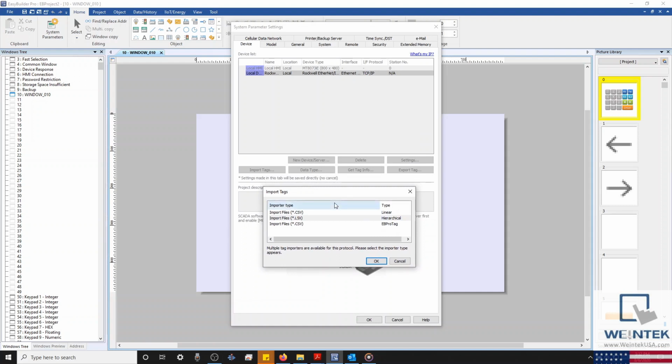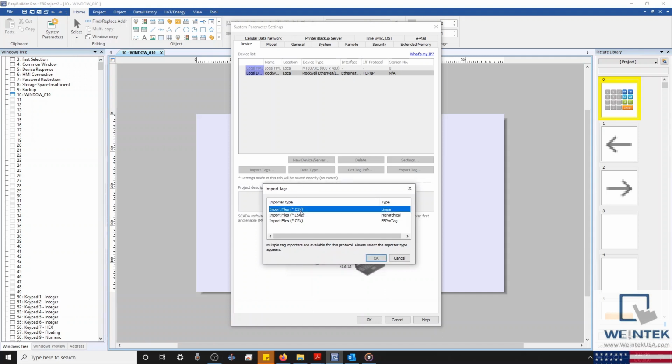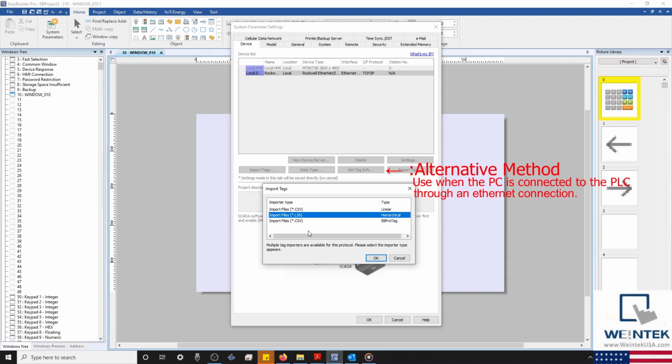Just under our device list, we have two different methods that will allow us to import tags. We can use our Import Tags button, which will, in this case, allow us to select either a CSV or L5X file for import. The alternative is to use our Get Tag Info button, which will allow EasyBuilder Pro to retrieve tag data directly from the PLC.